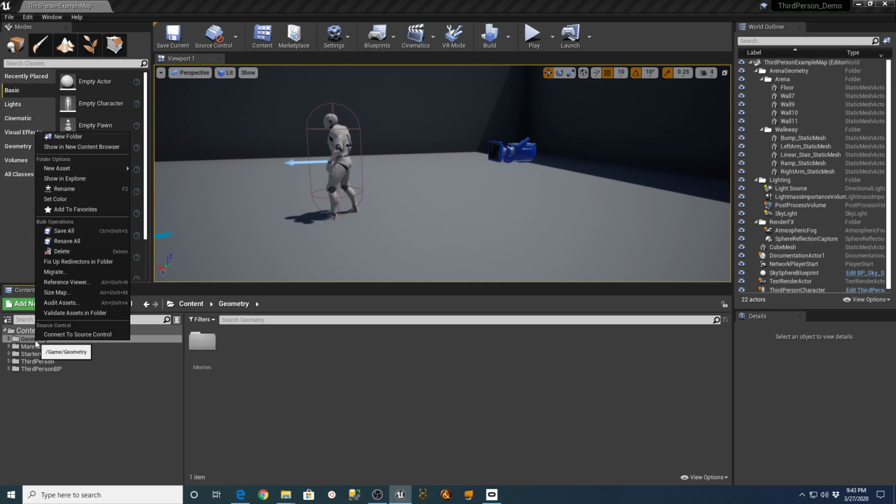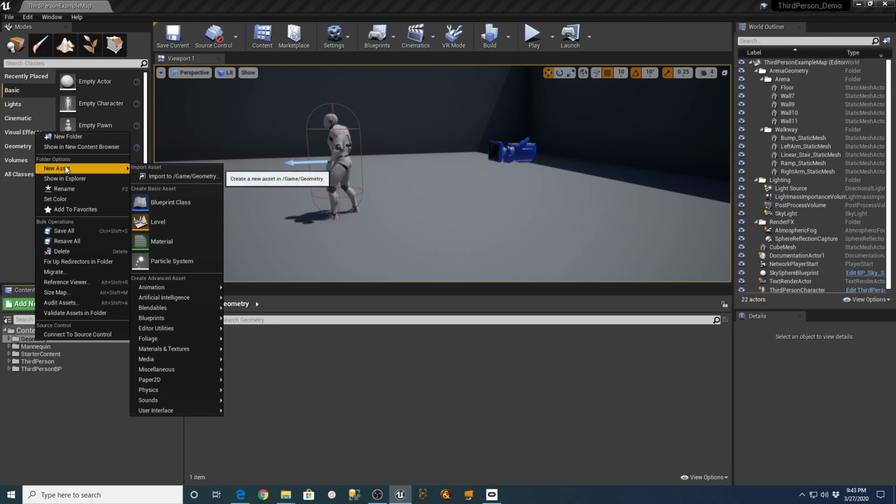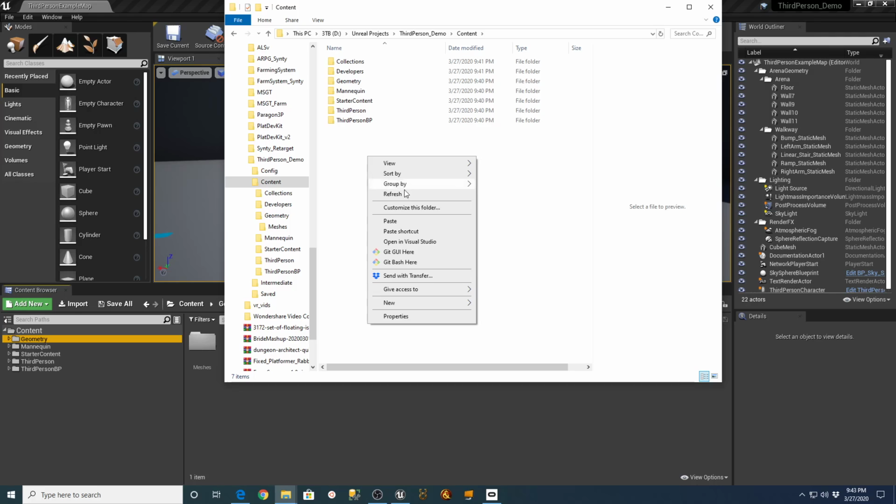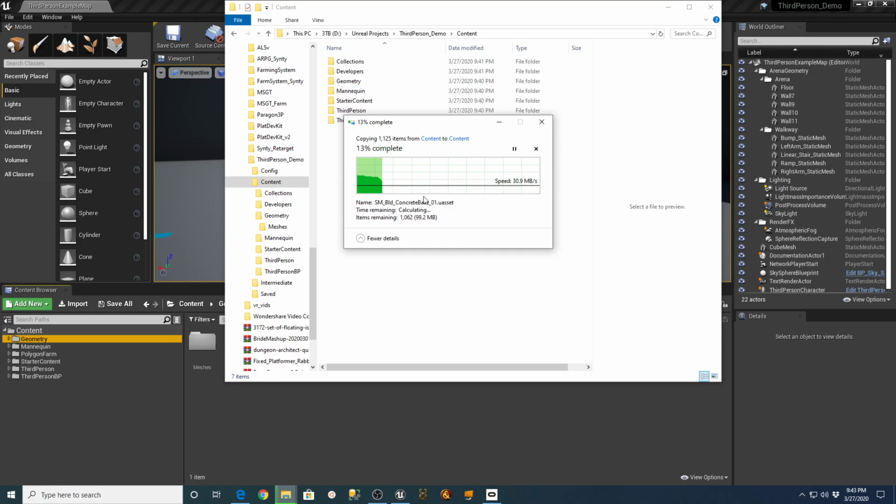But first, I'm going to go to show in explorer, and I'm going to go to the content section. That's where everything's at. I'm going to right click and paste my Polygon Farm in there.